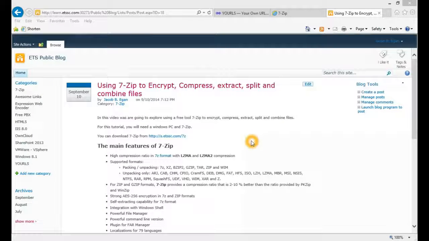In this video, we are going to explore using 7-zip to encrypt, compress, extract, split, and combine files. 7-zip is a free program that you can download. The main features of 7-zip are high compression ratio, it supports a wide variety of file formats, and it also provides a compression ratio that is 2 to 10% better than the ratio provided by pkzip and WinZip. It supports strong AES 256 encryption in 7Z and zip formats.